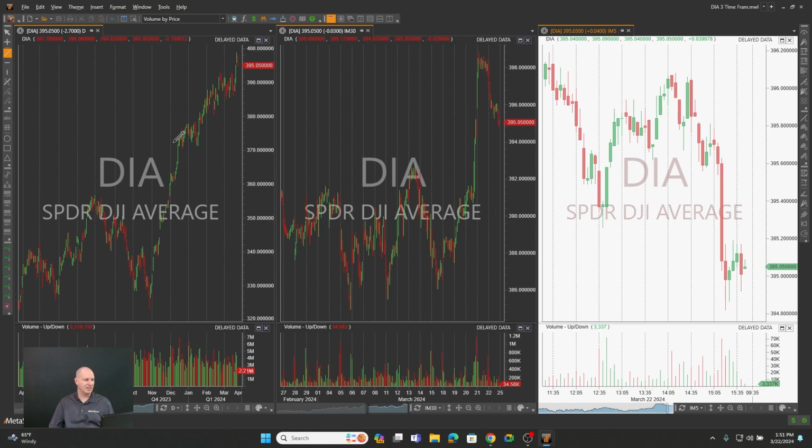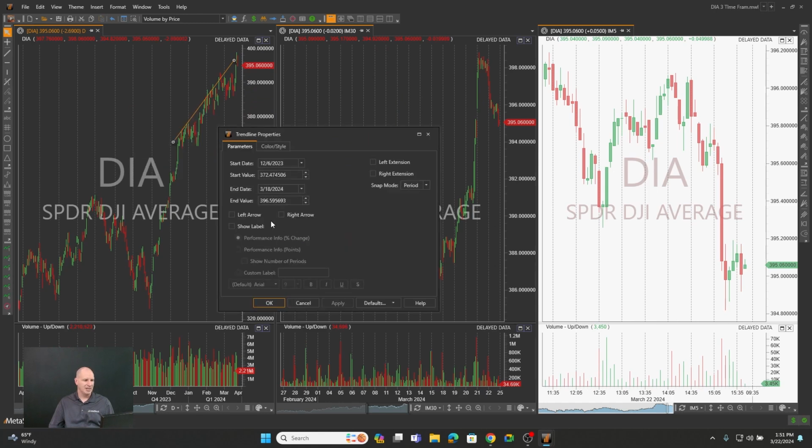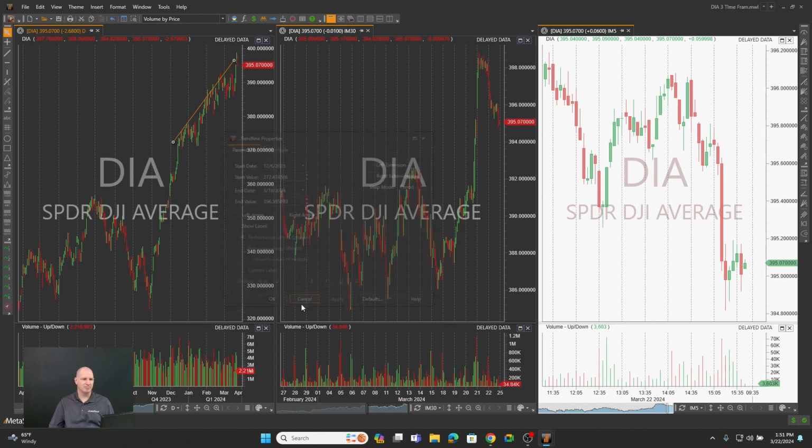You could take this and draw a trend line. And then you could right click on it, go to the properties, and then you could say, hey, I want to see performance with it or whatever you want it to do. That was a bit cumbersome. We had a lot of people say, hey, I love the measure tool, but I just want it to be more evident. Okay, so let's close out some of these other charts here.